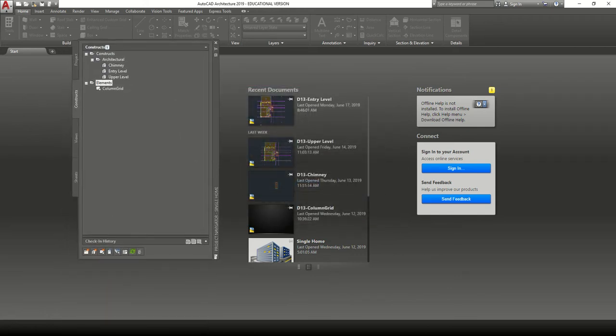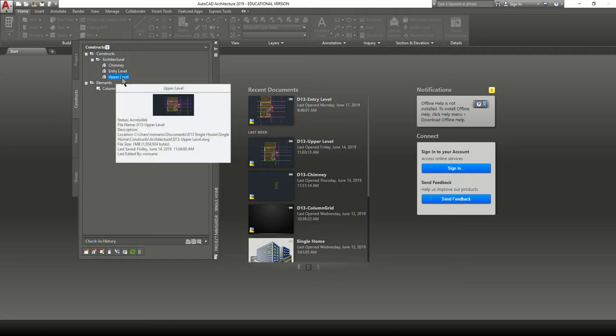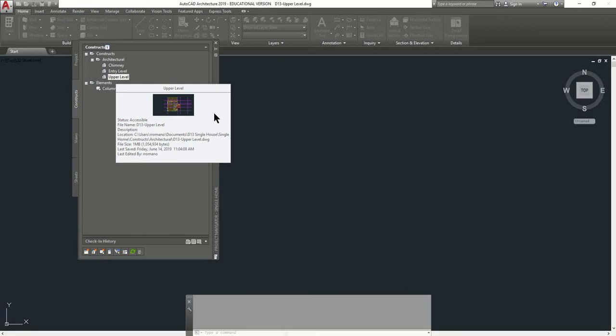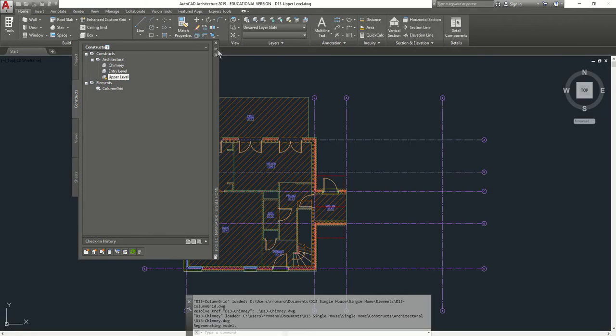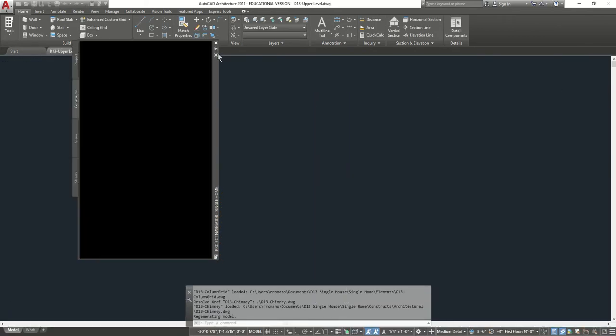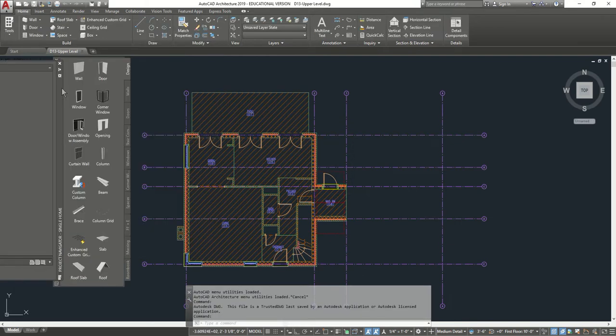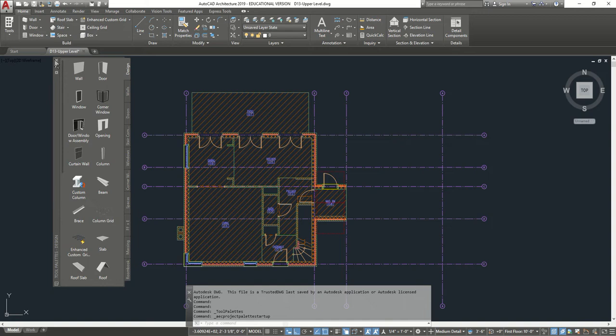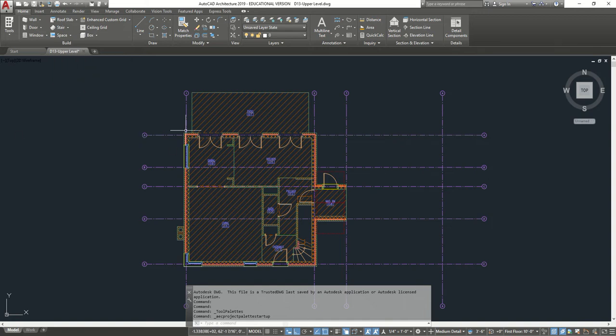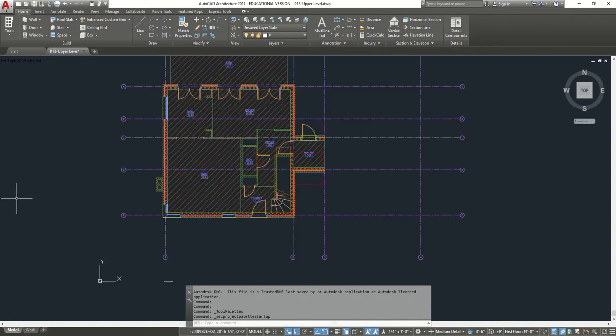From there, the first step we're going to do is open up our upper level, which we made in the last tutorial. You notice that our upper level is exactly like our lower level. Why? It's because we copied it over to the other floor. So we have the exact same things up here, but now we're going to start deleting items we don't need.